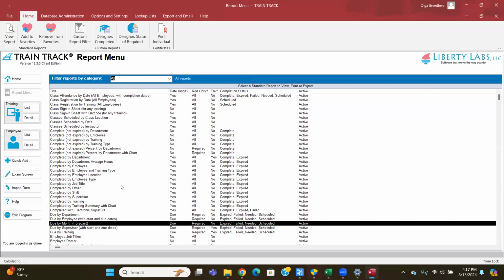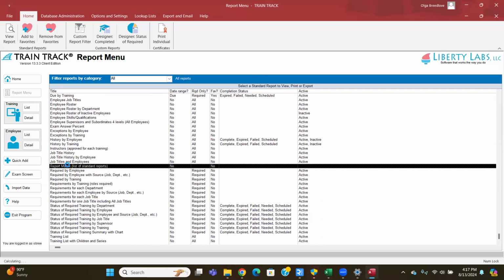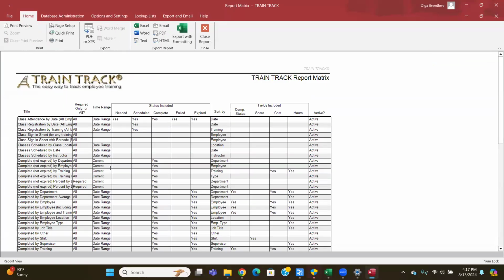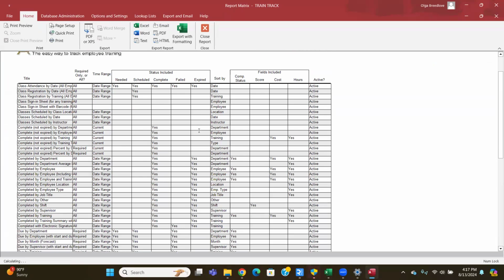And one more thing here is if you scroll down to the R's, you will see the report matrix here. And this is just a matrix of every report that is available in TrainTrack on the standard report menu and what fields it includes. So if somebody is asking you to pull a report that includes cost and hours, you can go to those columns and see which ones say yes, and then see which report that is and see if that's the report you are needing.